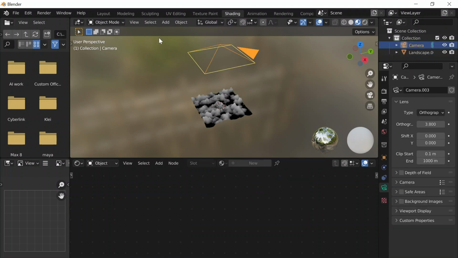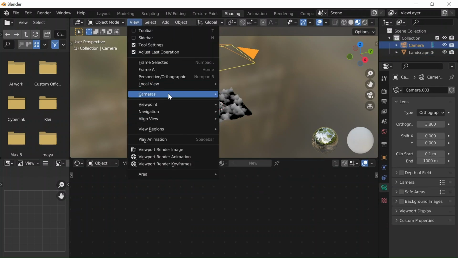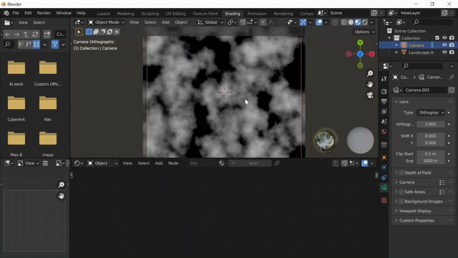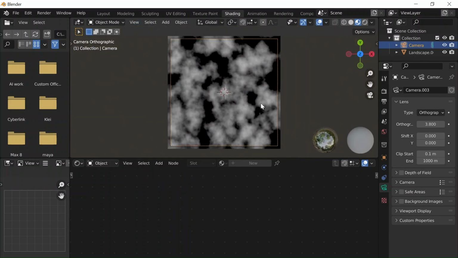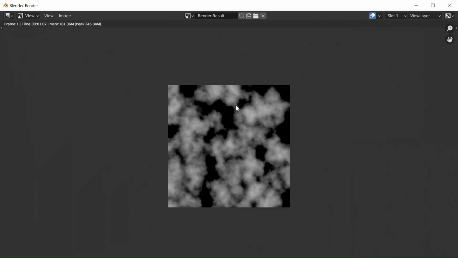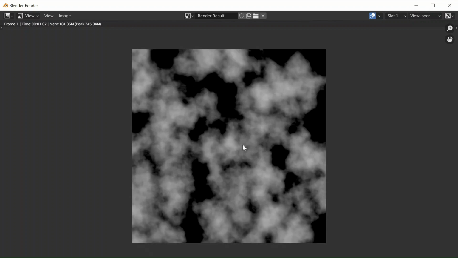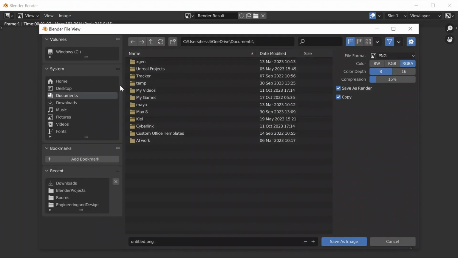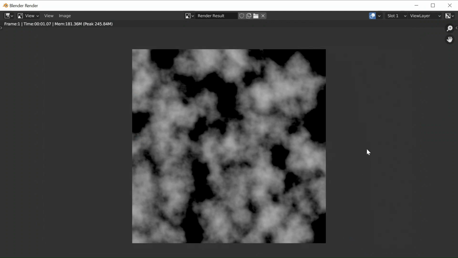So I'm going to come here, I'm going to go back to View, and we're going to go to Viewpoint, Camera, Number Pad 0. So we should see this, and now we're going to hit F12. And there we go, we've rendered a height map. There's a lot of settings you can change, but we're going to save this as an image. There. And you've got your height map.